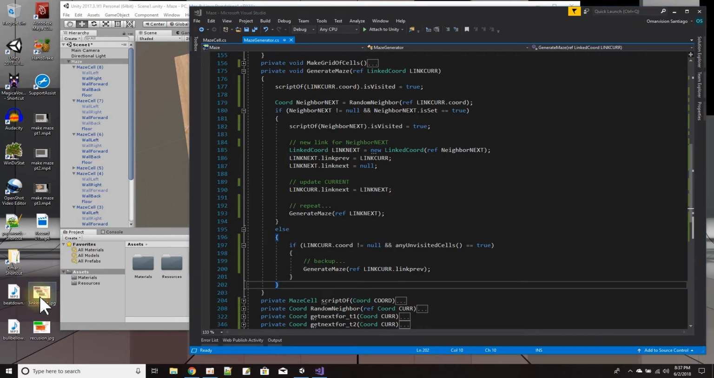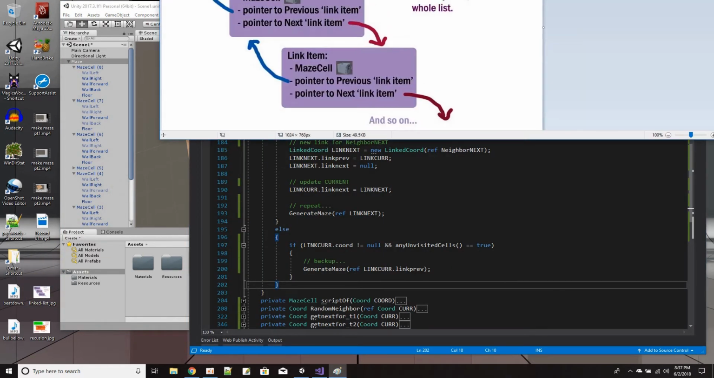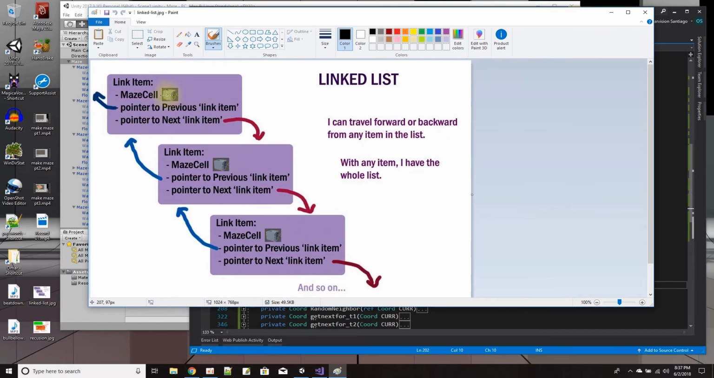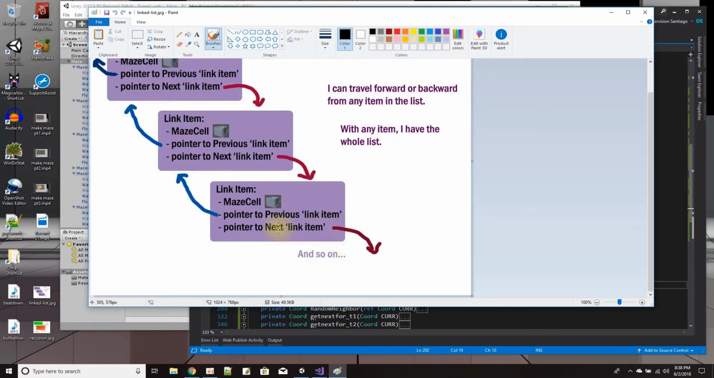To explain the linked list, I kind of have a picture I made here where a link item has information about the maze cell, and then it has a pointer to whatever the link item before it was, and it has a pointer to whatever the link item after it will be. So on the first link item, my start cell, there really is no previous link item, so that will just be null. And I could have as many linked items as I want. On the last link item in my list, the next is going to be null.